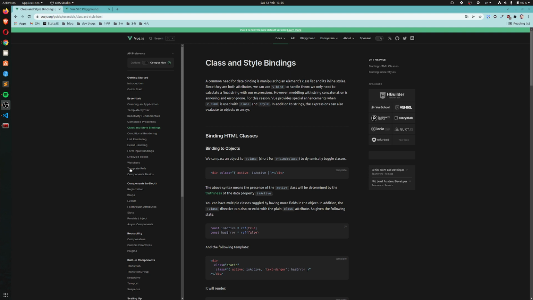Next, following our Vue.js.org read-through, let's take a look at the class and style bindings, shall we? A common need for data binding is manipulating an element's class list and its inline styles.